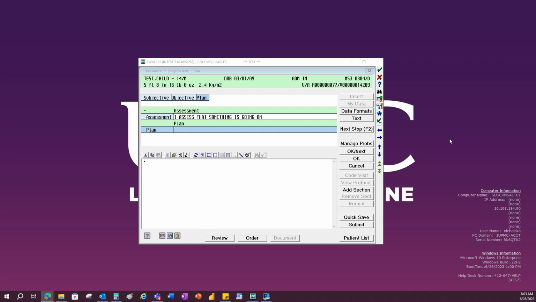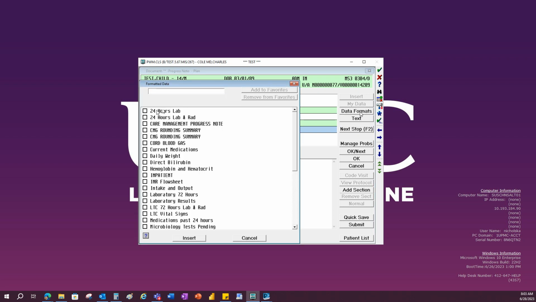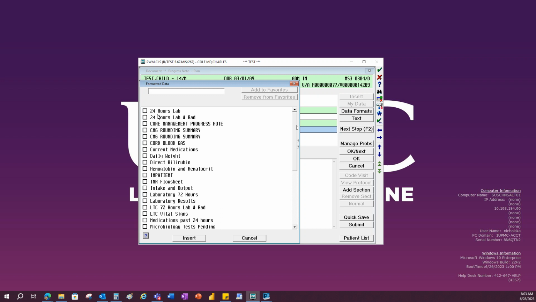Our note template already had some data formats pulling in, such as laboratory and vital signs. If you pick a note template that does not have that information pulling in and you would like it to pull in, you can click on data formats and select the appropriate ones for this patient. Once you select what you would like included in your note, you can click Insert at the bottom.